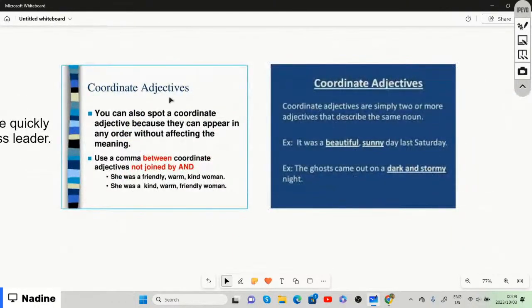All right, so we said coordinate adjectives, right? You can also spot the coordinate adjective because they can appear in any order without affecting the meaning. Which means that if we are describing the noun or describing the subject, then the words can be in any order as long as it is describing the noun. It won't affect the meaning at all when we don't put it in a specific order.